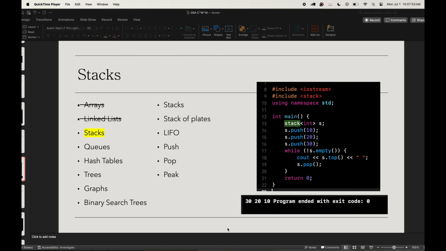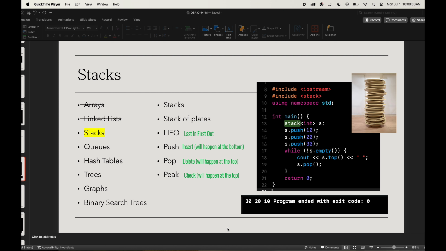So stacks in general can be thought of as a stack of plates, and typically abide by the principle of last in, first out. So imagine if you're stacking a series of plates in particular, the first plate that is at the bottom, that's the first one, and then it continues accordingly.